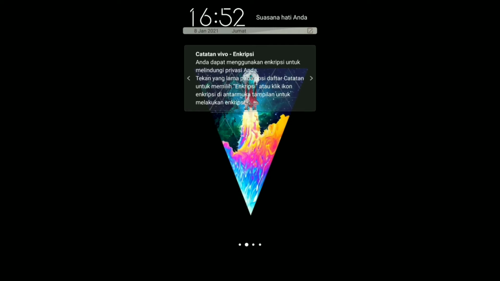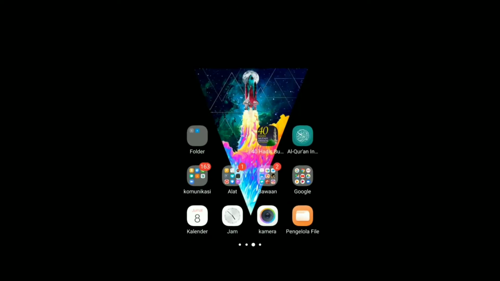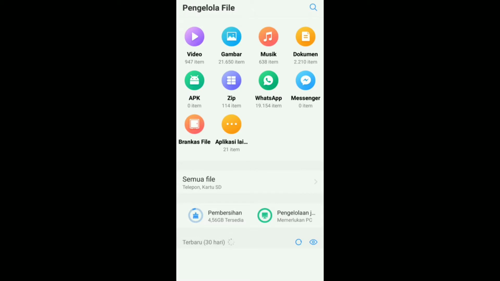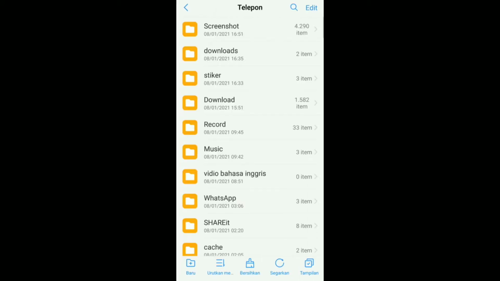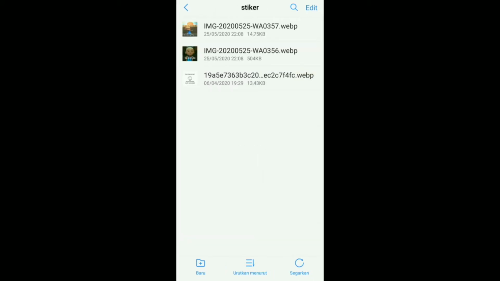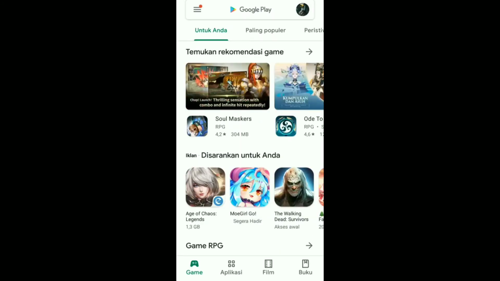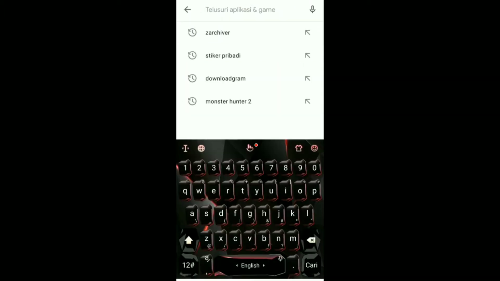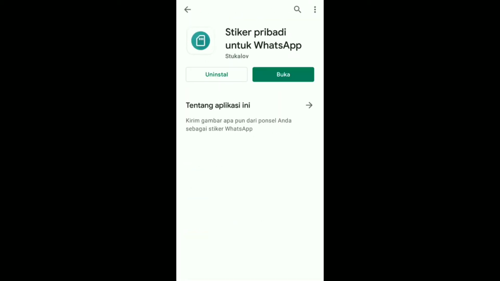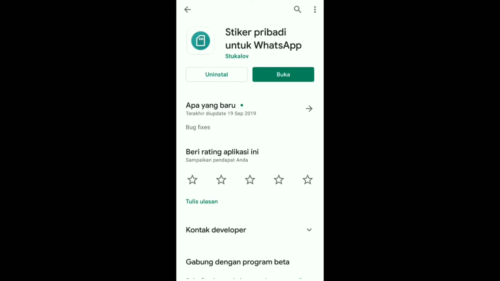First, we start from making a sticker on WhatsApp. You must select three images that you want to make a sticker. I have three images that I want to make a sticker. Put these images in one folder to make it easy for us to find them. Open the Play Store and download an application named Sticker Maker for WhatsApp. Like this, I have installed this application.